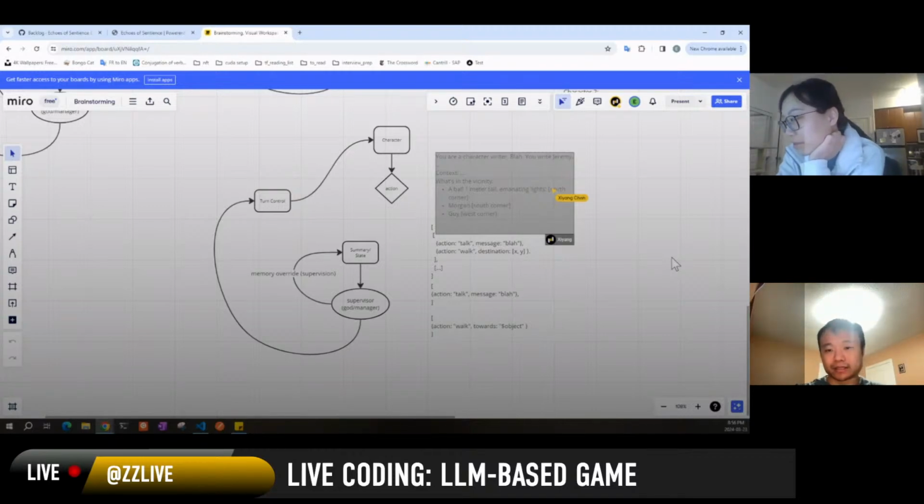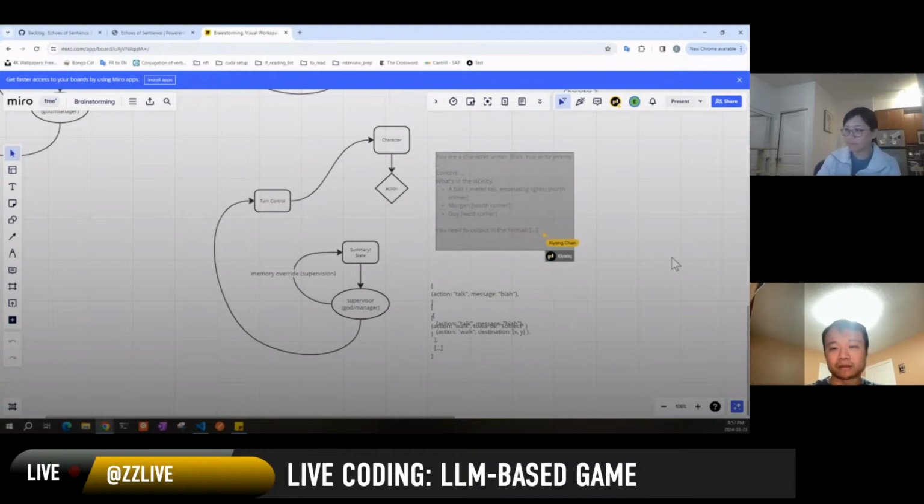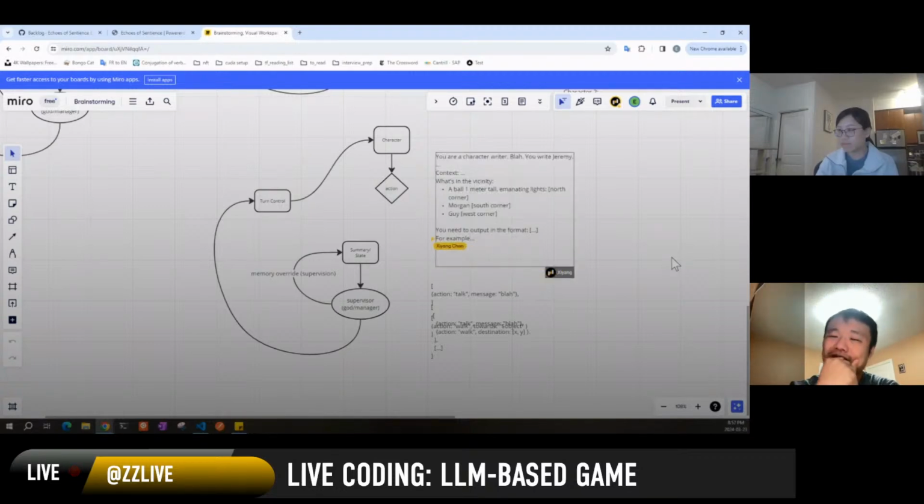And your action. And then maybe give the one-shot learning. Okay, so give that one your action. You need to output in the format like this. Give it a format, and then maybe give an example. And then something like this.